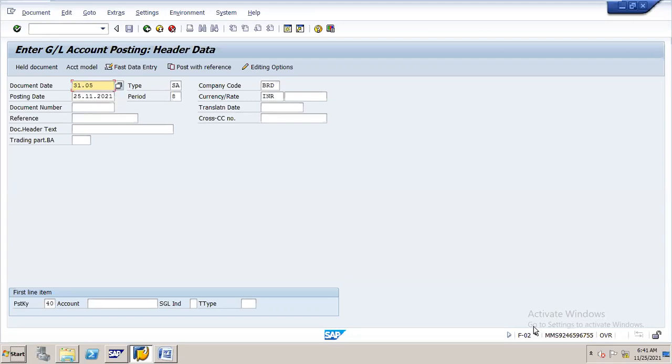This is our May period. Month ending of May, give the document date, posting date, document type SA, company code. Here I'm going to maintain the provision for rent. Rent is going to debit, right? Then outstanding expense is going to credit. This time I'm taking rent instead of salaries. Rent is going to debit, outstanding expense is going to credit.